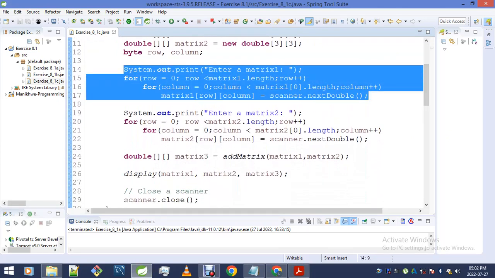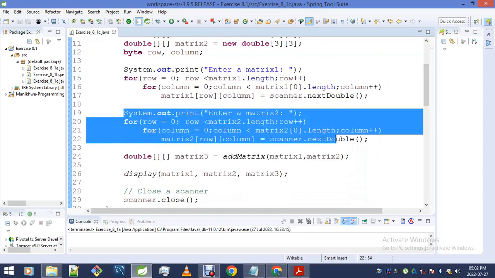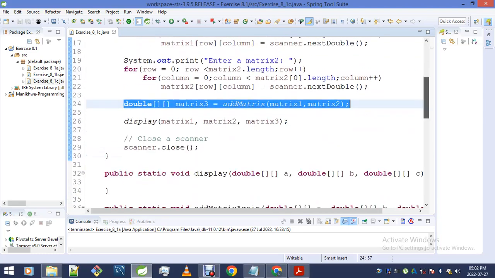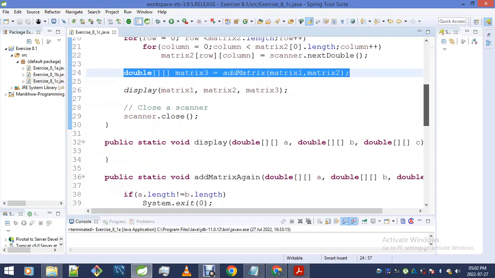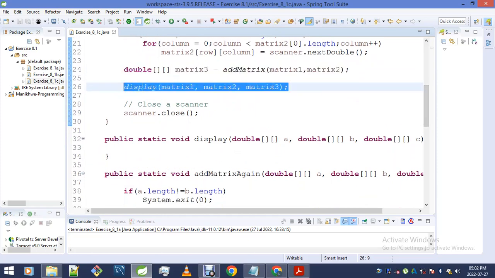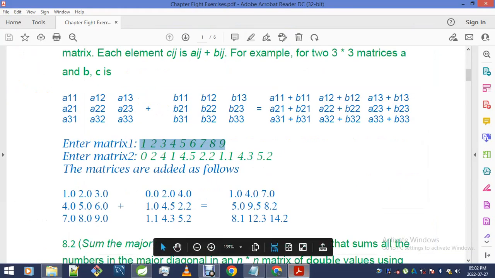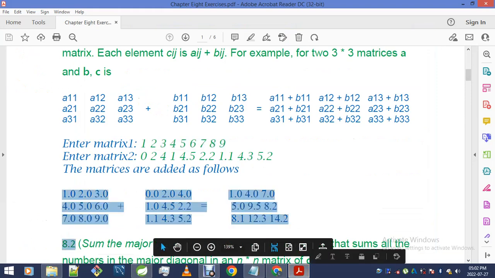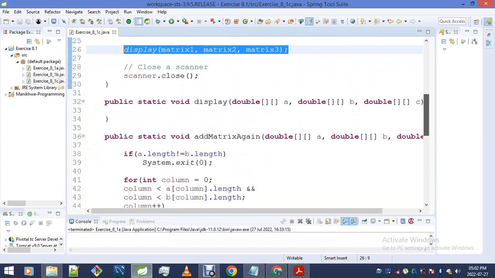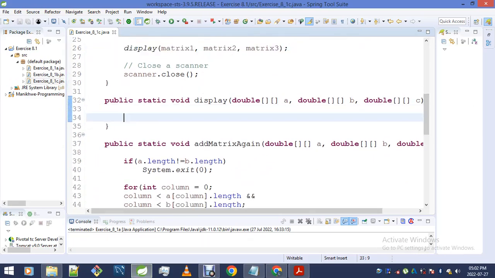Right there, I'm filling my first matrix. I'm filling my second one, and right there I'm invoking the add matrix method to create a matrix, and then finally there I'm displaying the results. These results you see here at the bottom. So let me see, how am I gonna go about doing this?